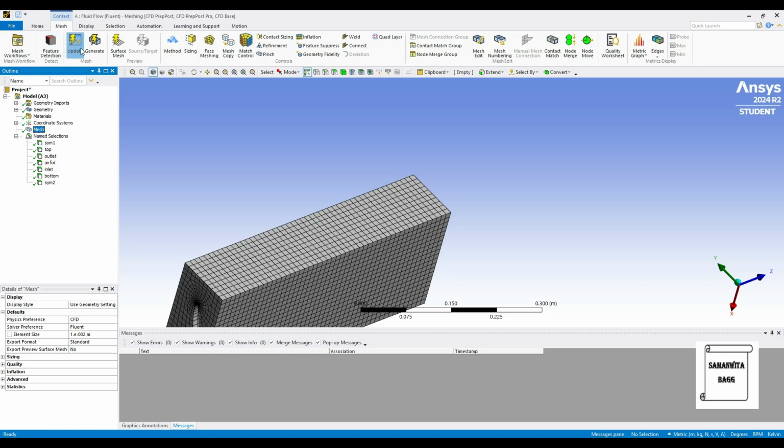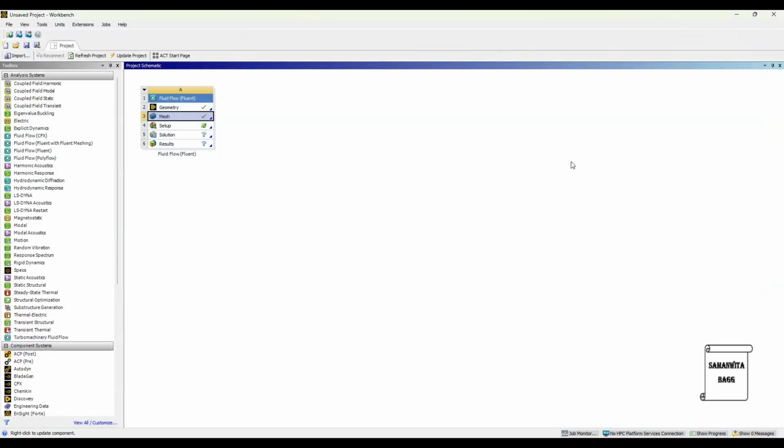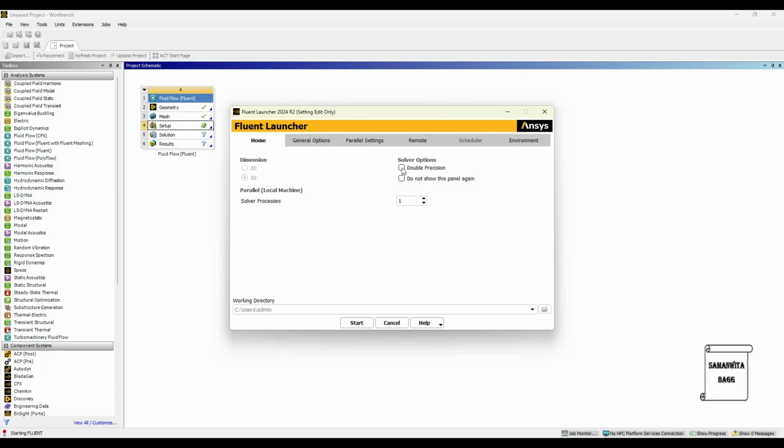Just go to mesh and update once again. You'll get a message here, the mesh translation to Fluent was successful. After this, the meshing completes. So we'll close this now. We'll go to setup and double click. I'll select double precision, solver processes 2 and start.